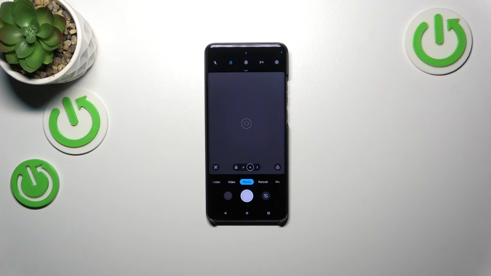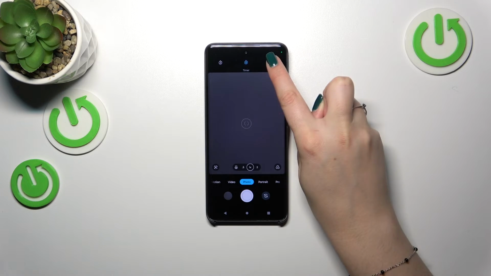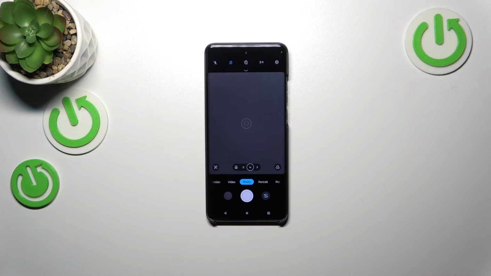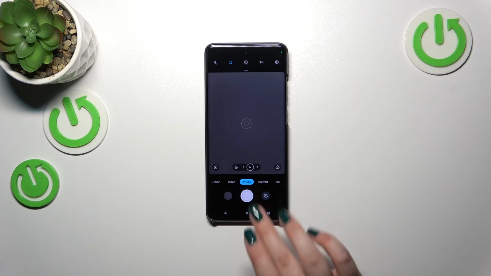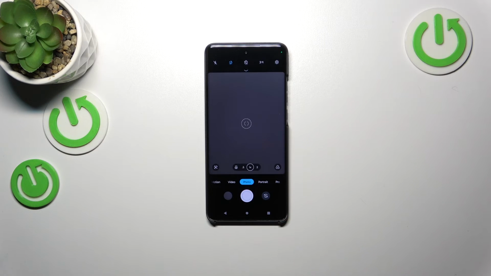Alright, of course you can always remove the timer, so turn off the timer, simply tap on this icon and tap on this crossed out kind of clock or something like that. And from now on your device will take photos right after touching the shutter button.